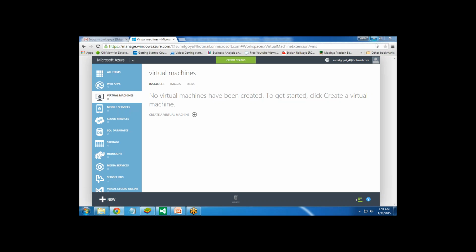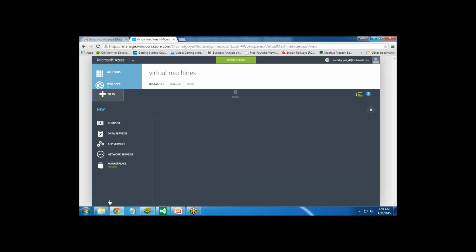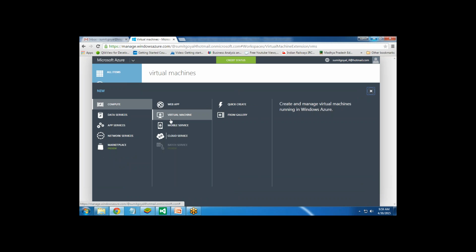As you can see here, I've already switched to Azure, and on the left side of the screen there is a link over here, virtual machine. Now I'm going to create a virtual machine here. I clicked on New, Compute, Virtual Machine, and there are two ways to create a virtual machine. We can go with Quick Create, which is used to quickly create a virtual machine, and we can customize it later on.